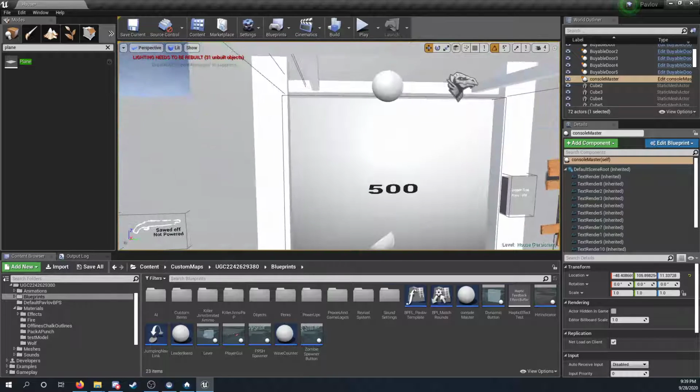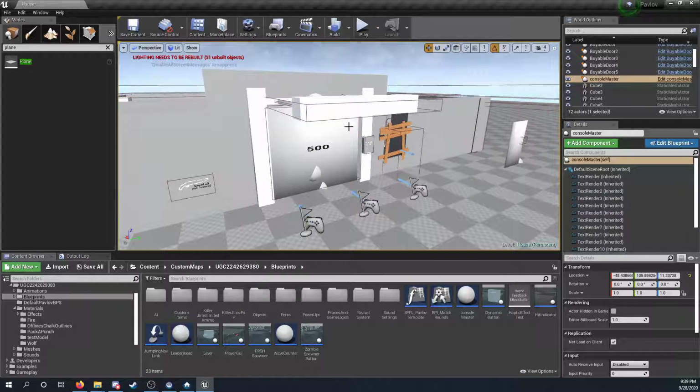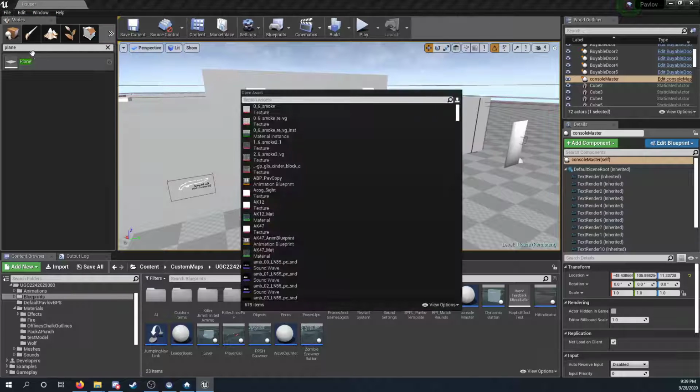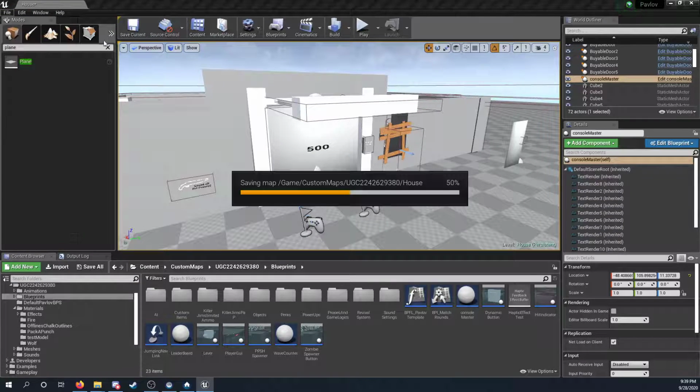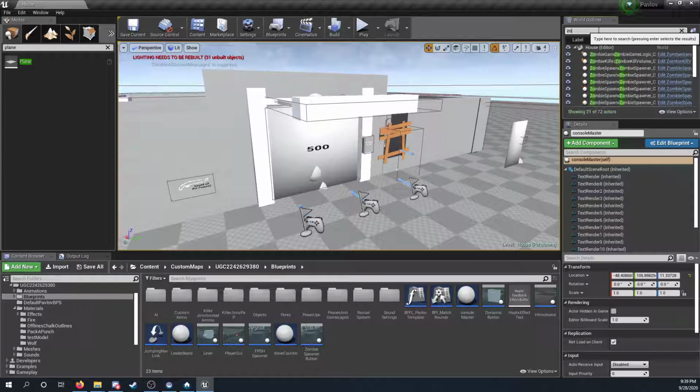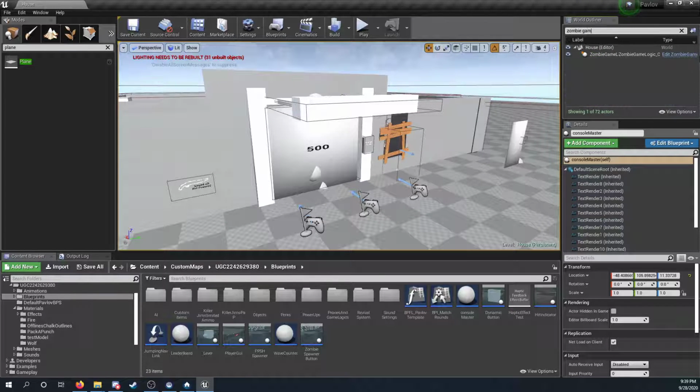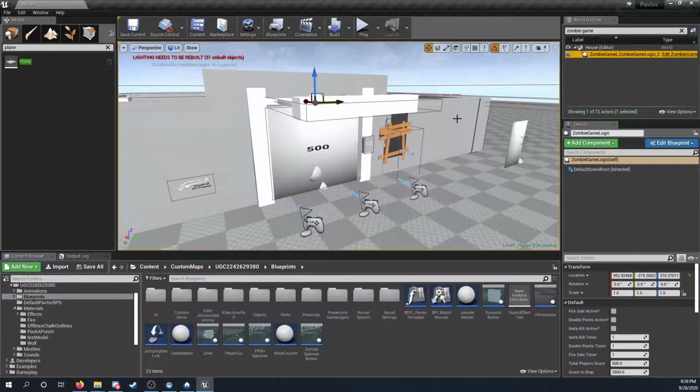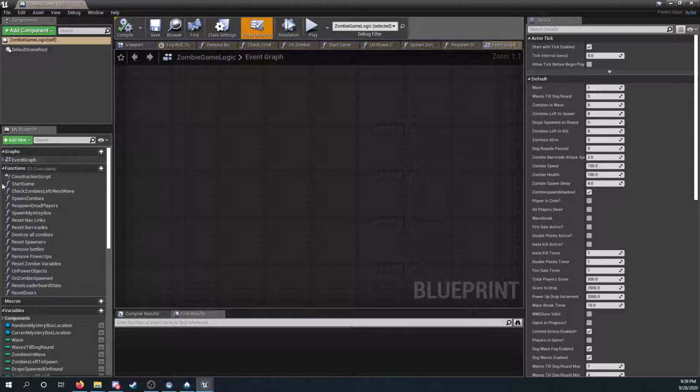Yeah, I think that's about everything. So after you're done with everything, just make sure everything's all set up. So, let's see. Zombie game logic. You can adjust everything in the zombie game logic.